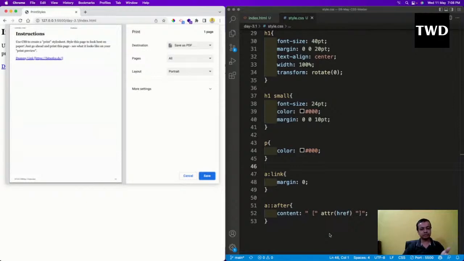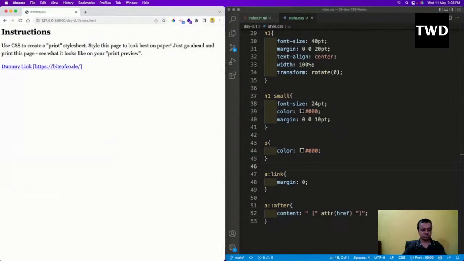This is very important, or else you might print something and you won't see the link. So for printing you can do something like this, attr href. This is how the print is tried. This is the most important thing here.